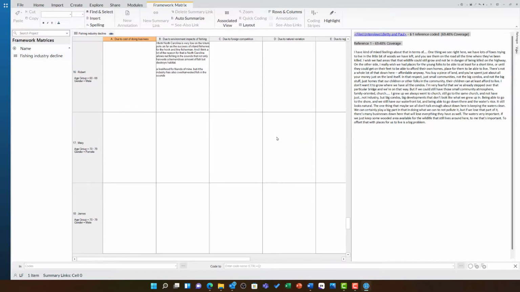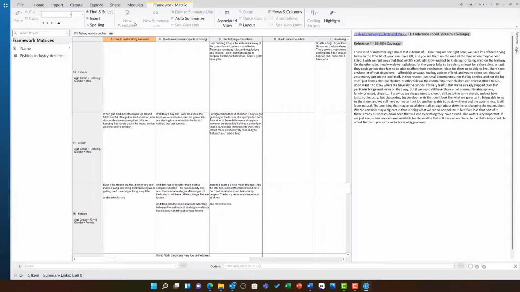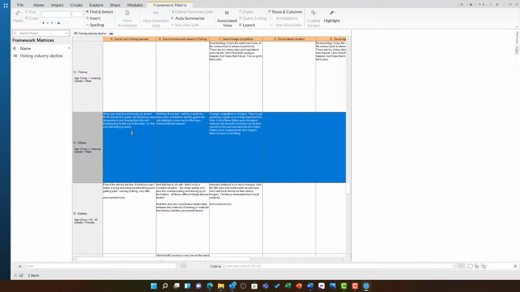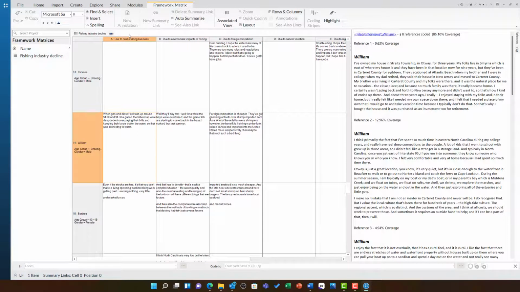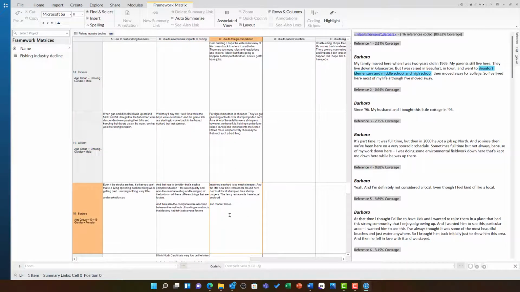You'll notice as I scroll down, I can see any time these themes overlapped with one of the cases. For example, if we look at William, we can see this text was coded to due to cost of doing business from William the participant. And this text here was coded under the theme of due to the environmental impacts of fishing. If I look at Barbara, I can see this text here was coded under the due to foreign competition theme.